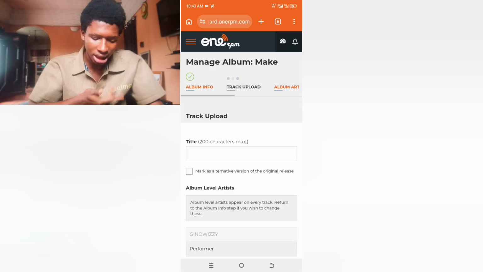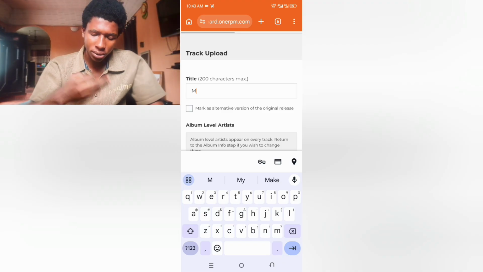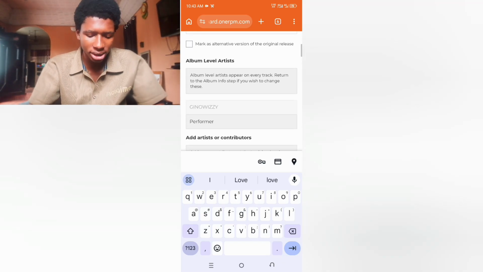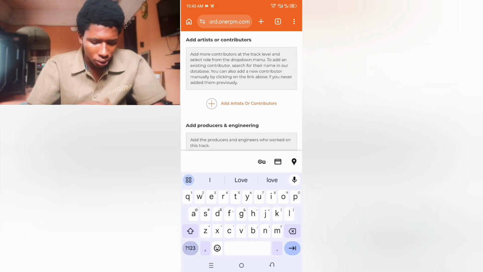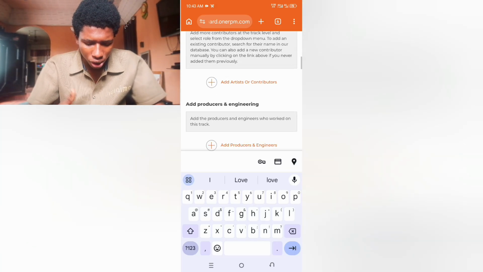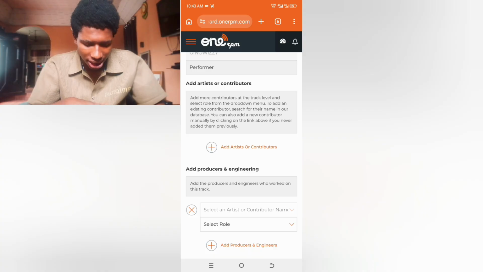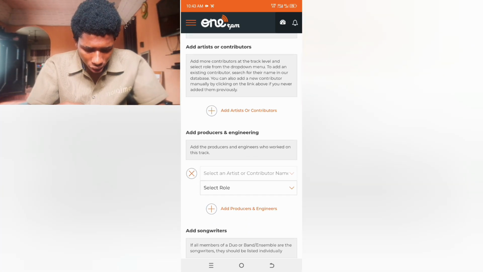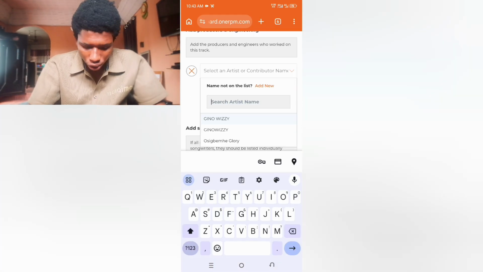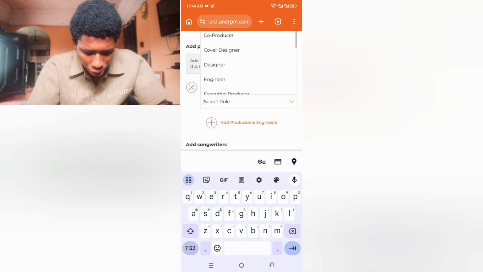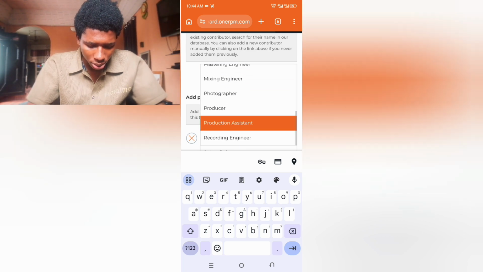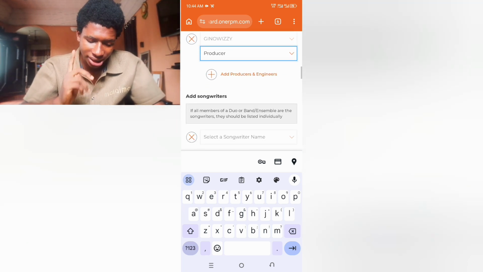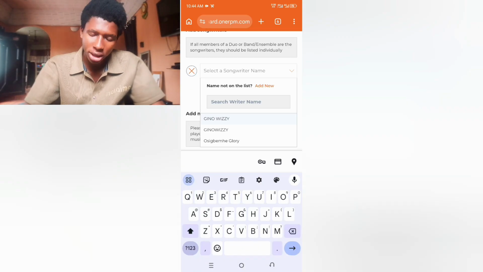Hear me? Add track. The title of the song, the music you want to distribute, right? The same title you put in the first place. Contributor, yes, like when you feature an artist, that is the place. Okay, add producer, you put whoever produced the song. You scroll down and you see producer. See me step by step. Don't make a mistake. Add songwriter.